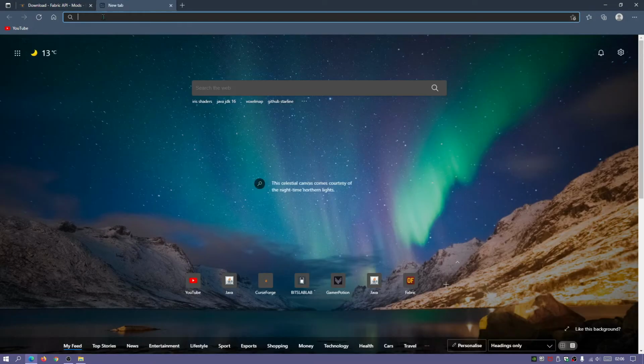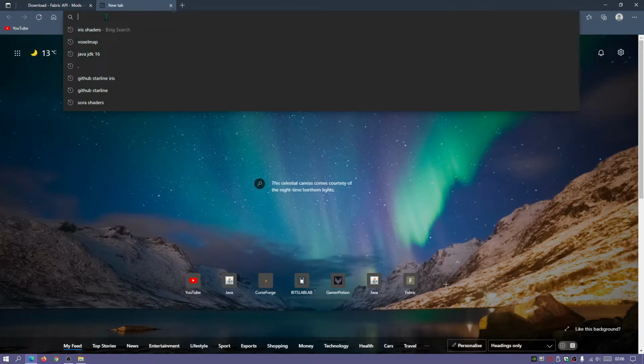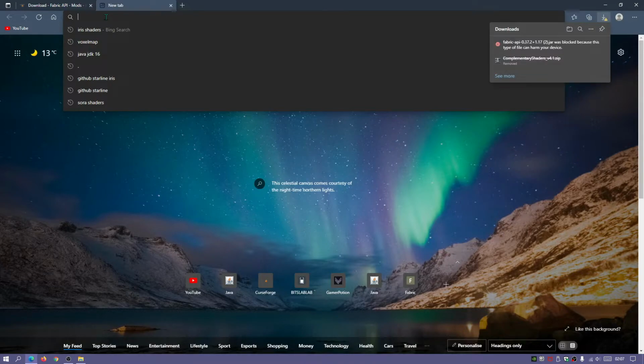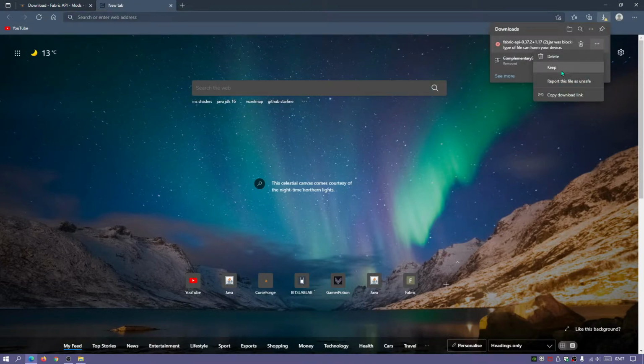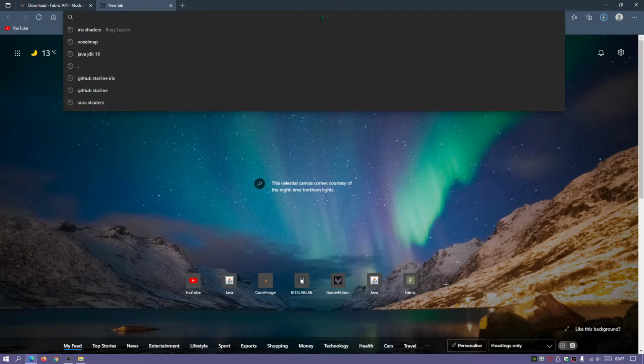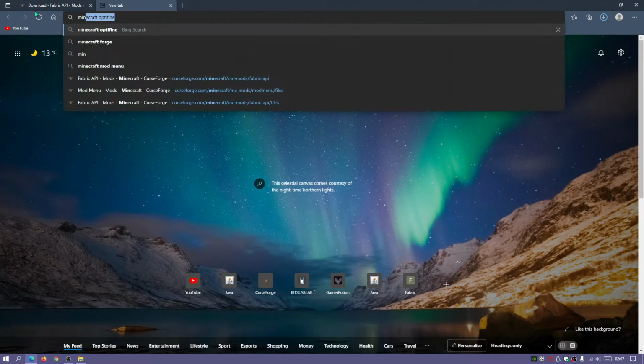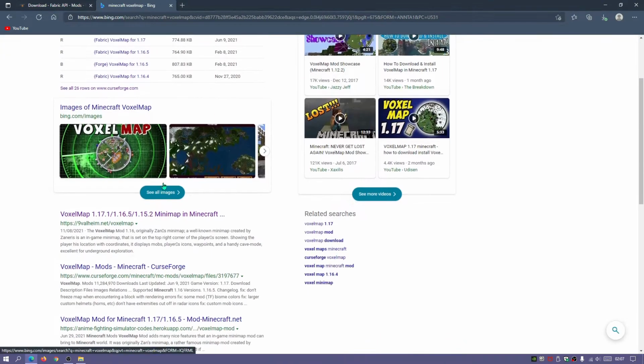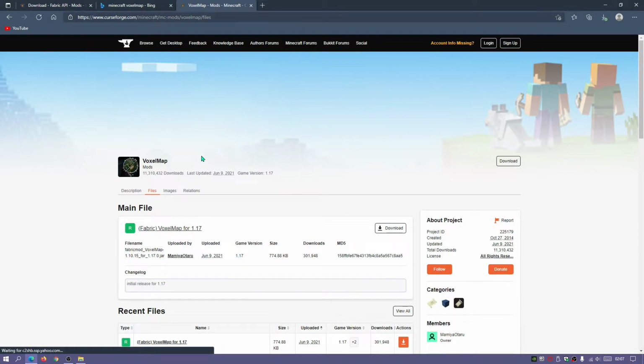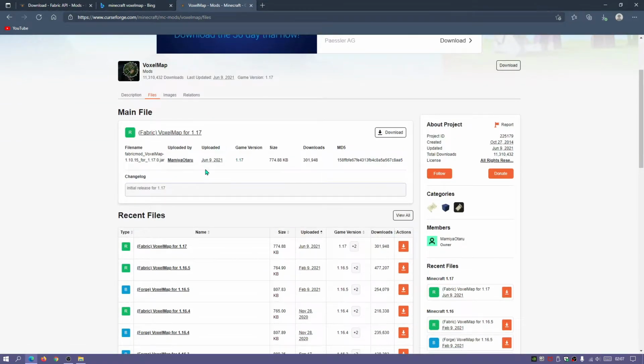While that is downloading, let me open up another tab. I'm now going to download Voxel Map, which is another add-on mod for Minecraft that gives us a mini map, and it also gives us a world map at the same time. So in your search bar, just start typing in Minecraft Voxel Map, and it should be the CurseForge link. So click on that one, and I will leave a link in the description for this one as well.